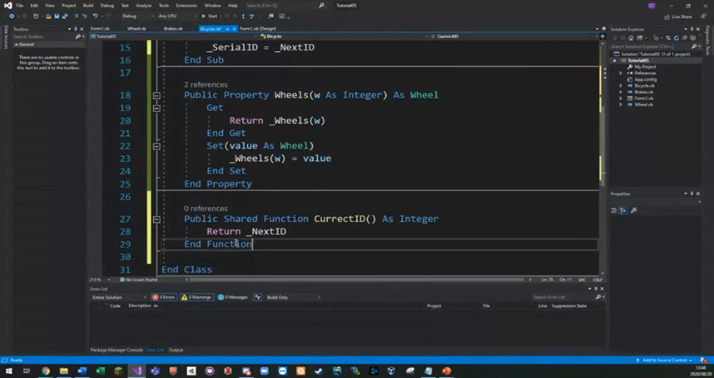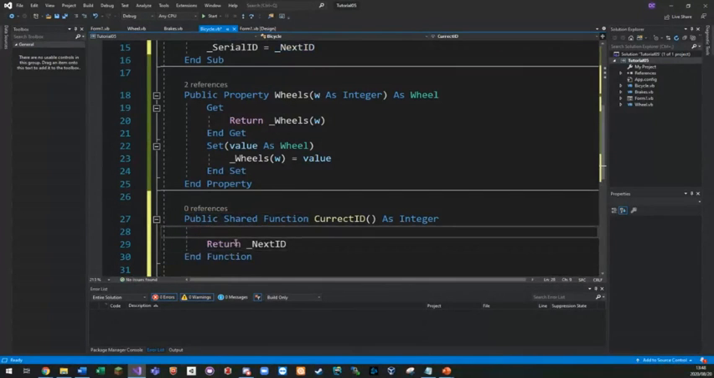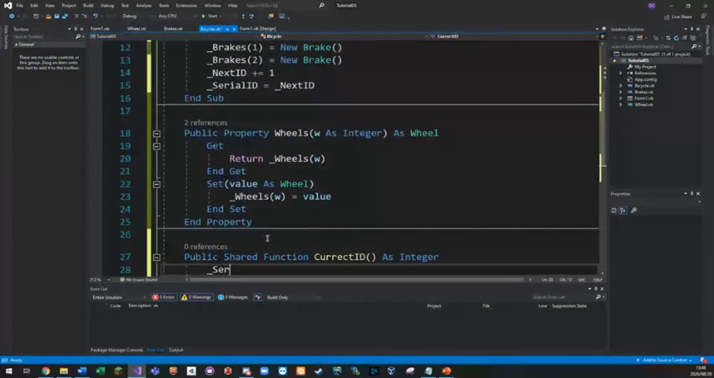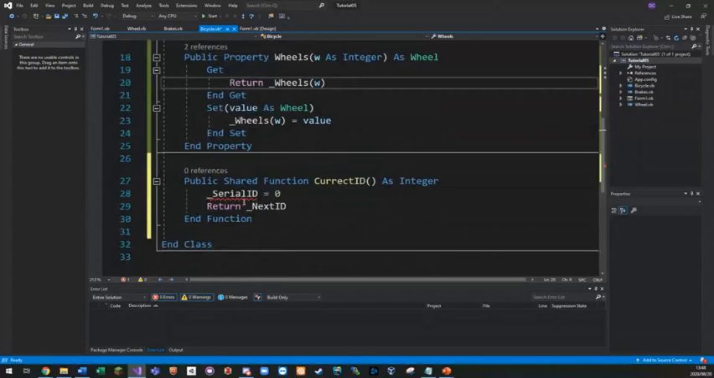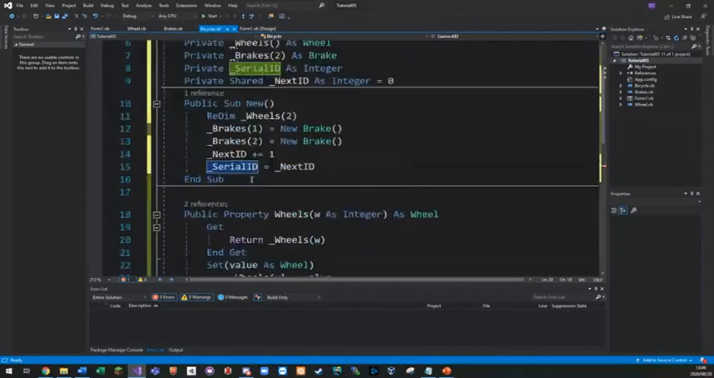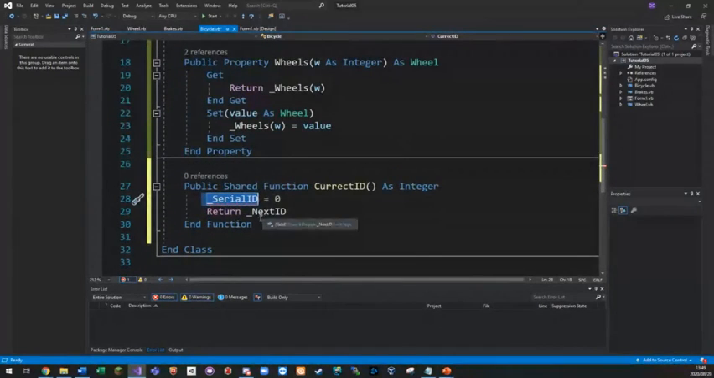But I want you guys to notice something about shared. Inside shared, I cannot access instance variables. Serial ID is not shared. That means I can't use it inside a shared function. Shared functions come with restrictions. Shared functions can only use shared variables or its own local variables. So be careful with a shared function. It only can use shared variables or local variables.